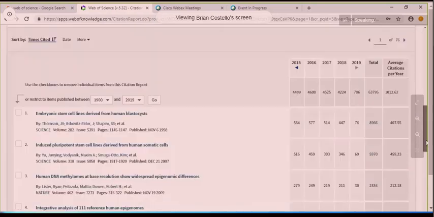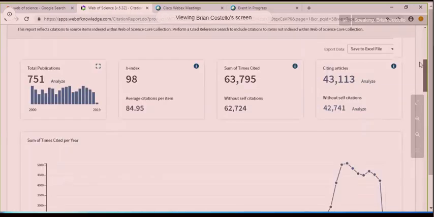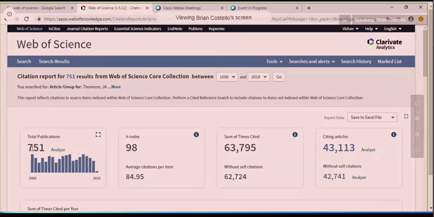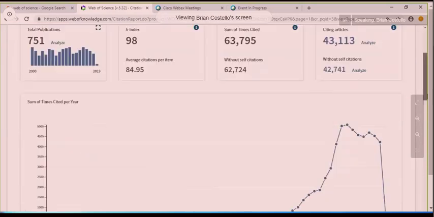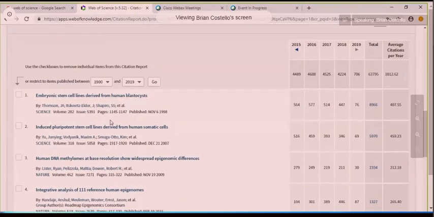You've already seen this. Now below this, what you see are these 751 papers that we're talking about, the details of all these papers, right? Citation detail. For example, this paper has got 564 citations for 2015 and previous years. For 2016, this paper has got 577 citations, and so on, right?